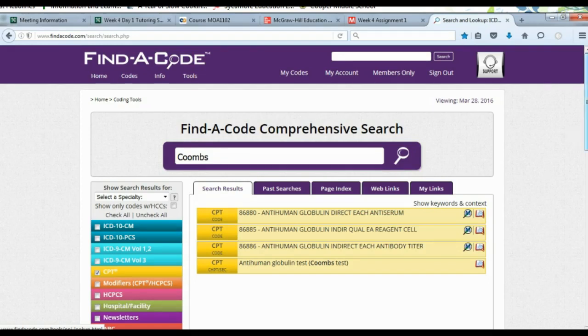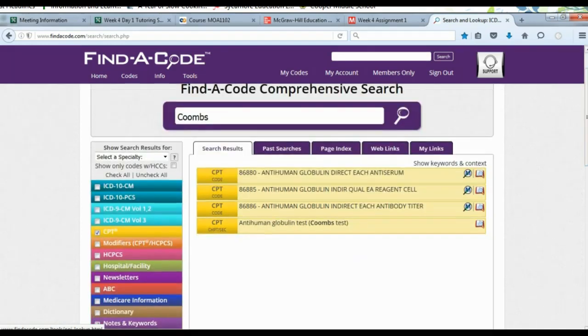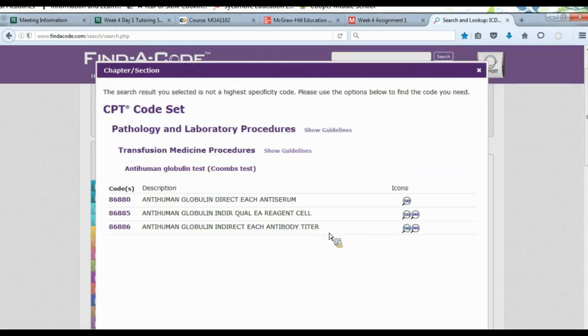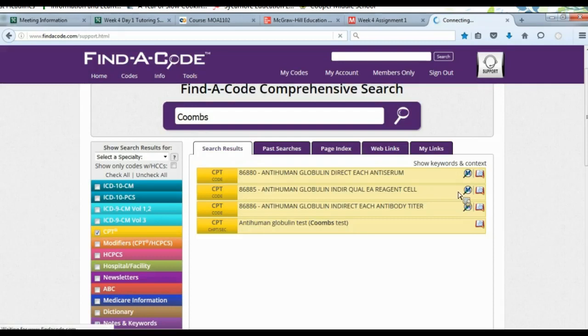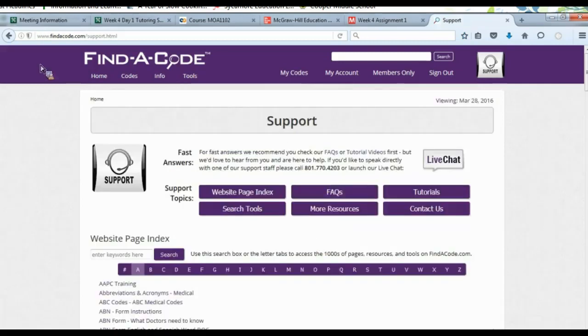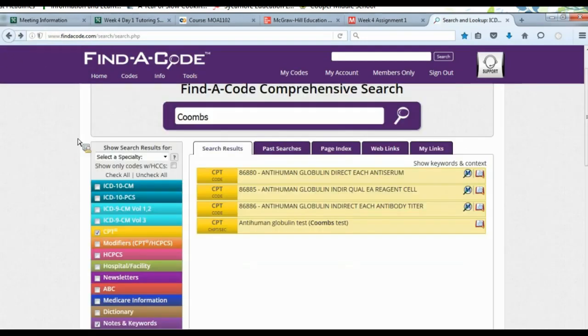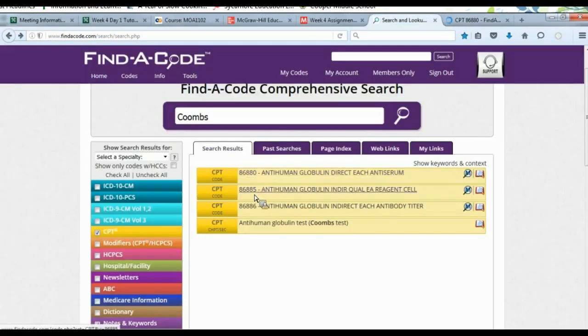So I just typed in Coombs. We want Coombs test, and we have 4 selections. The last one is anti-human globulin test, Coombs test. It has the same codes, 86880, 86885, and 86886, which are all right here. The support box came up, we don't want that. We're just going to choose between these 3 codes. I'm going to open all of the links. Opening these links is extremely helpful.